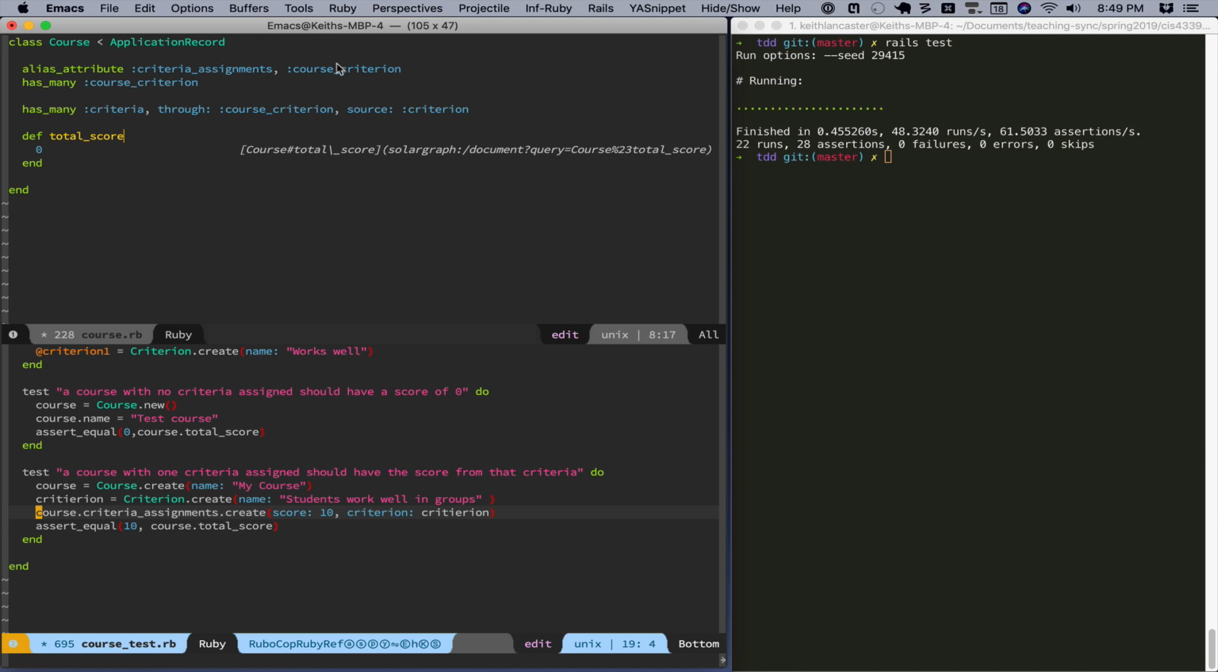Okay. And then for the has many, I wanted to call it has many criteria, and then through the course criterion association table. And if I change this name, I have to tell it the source data type that I'm trying to work with here. So this allows us to do a little bit nicer pluralization.